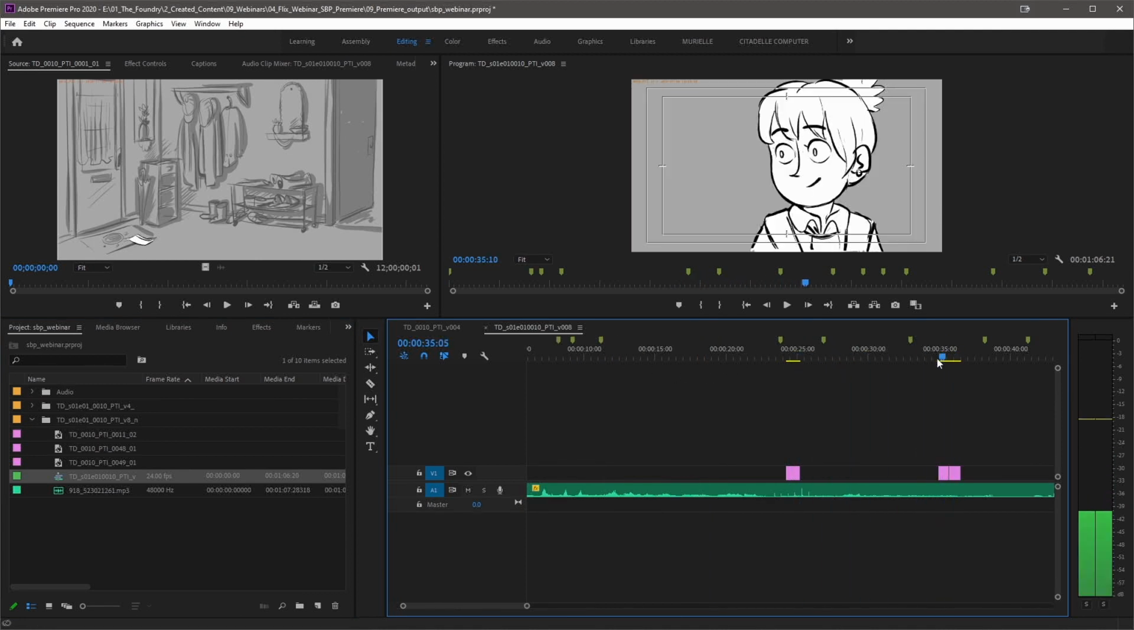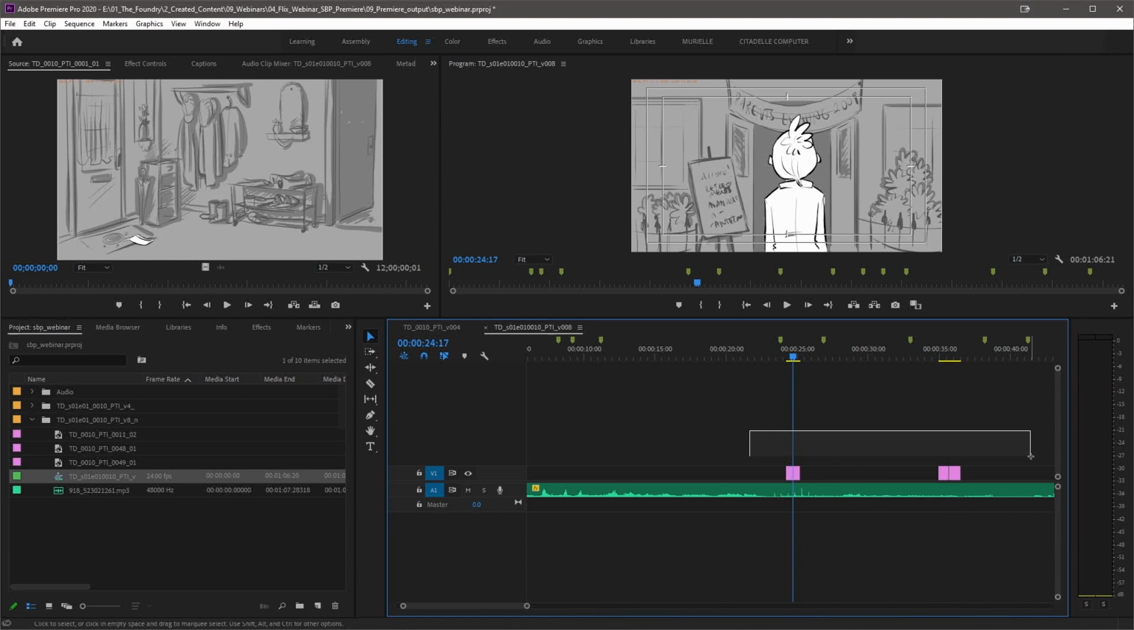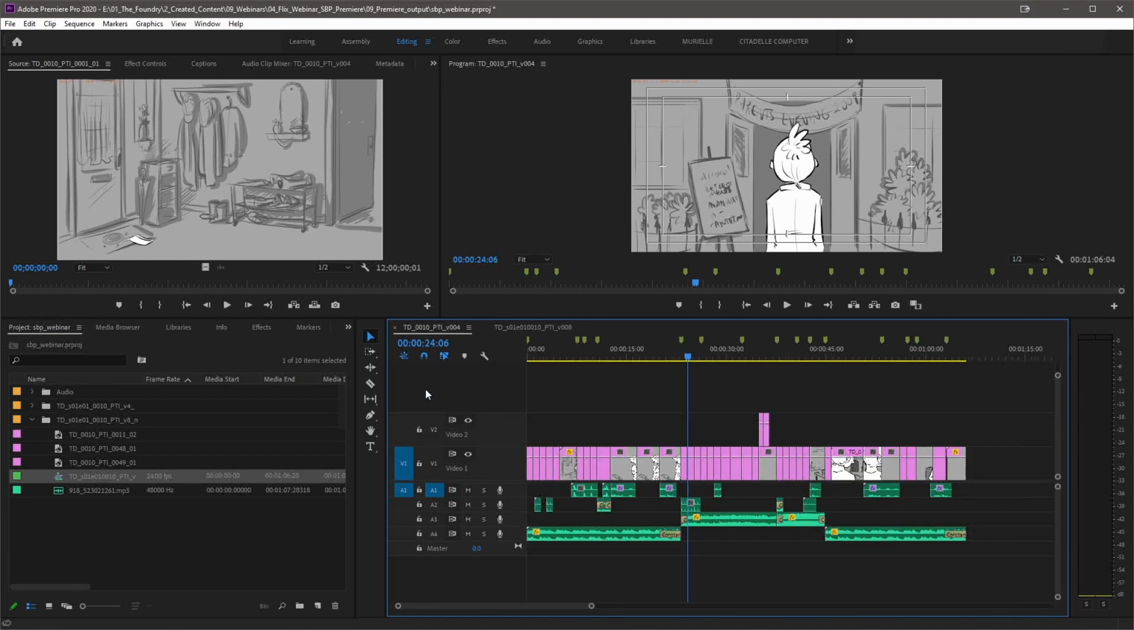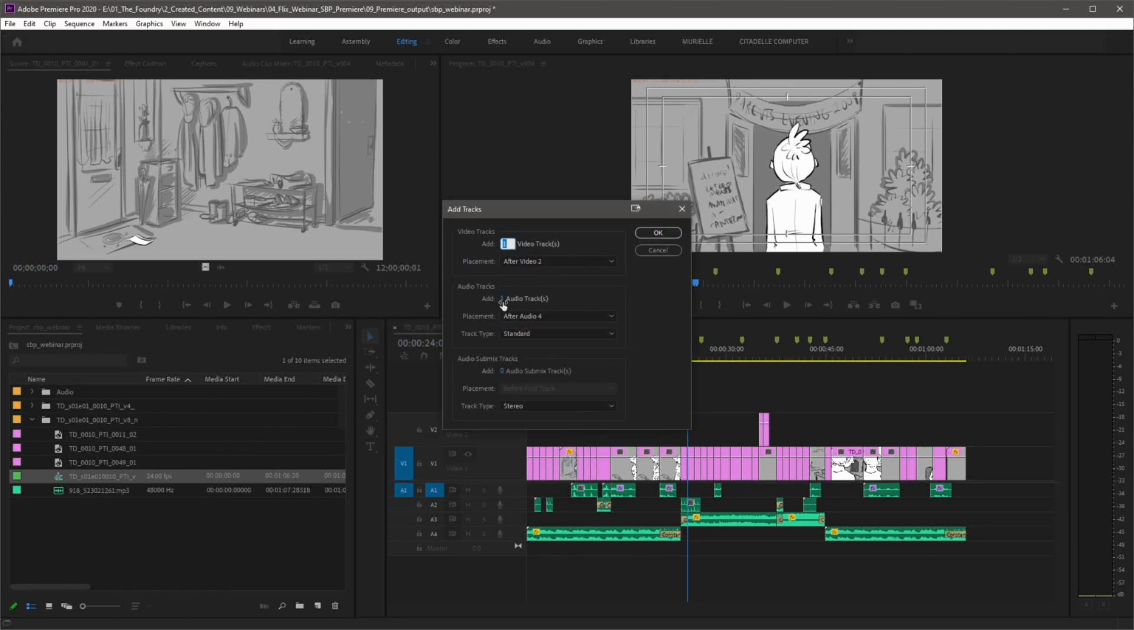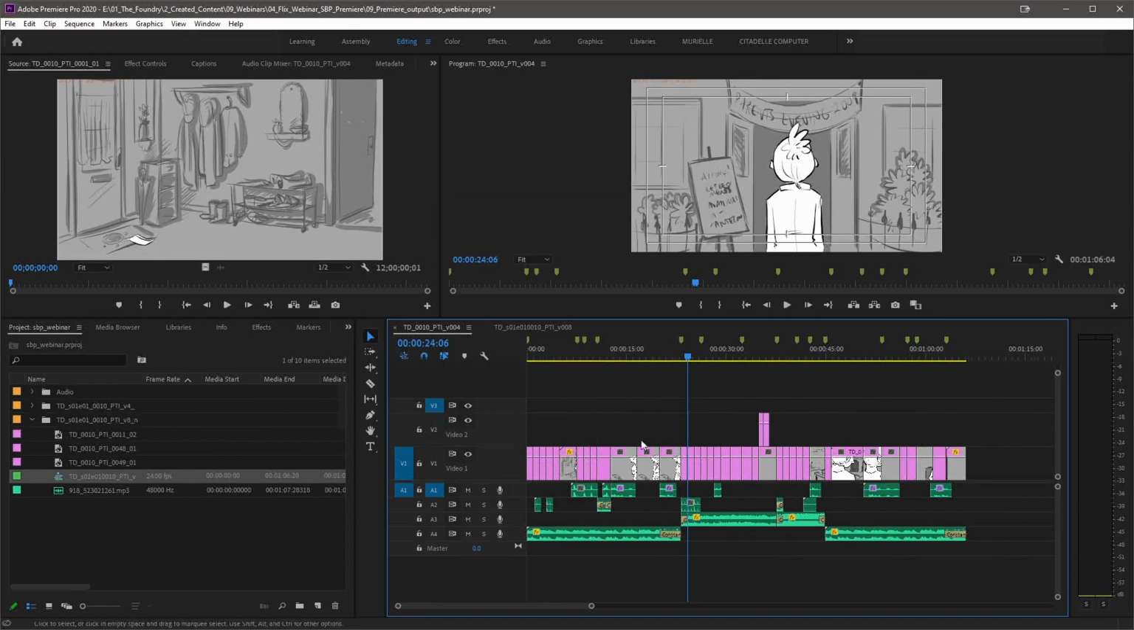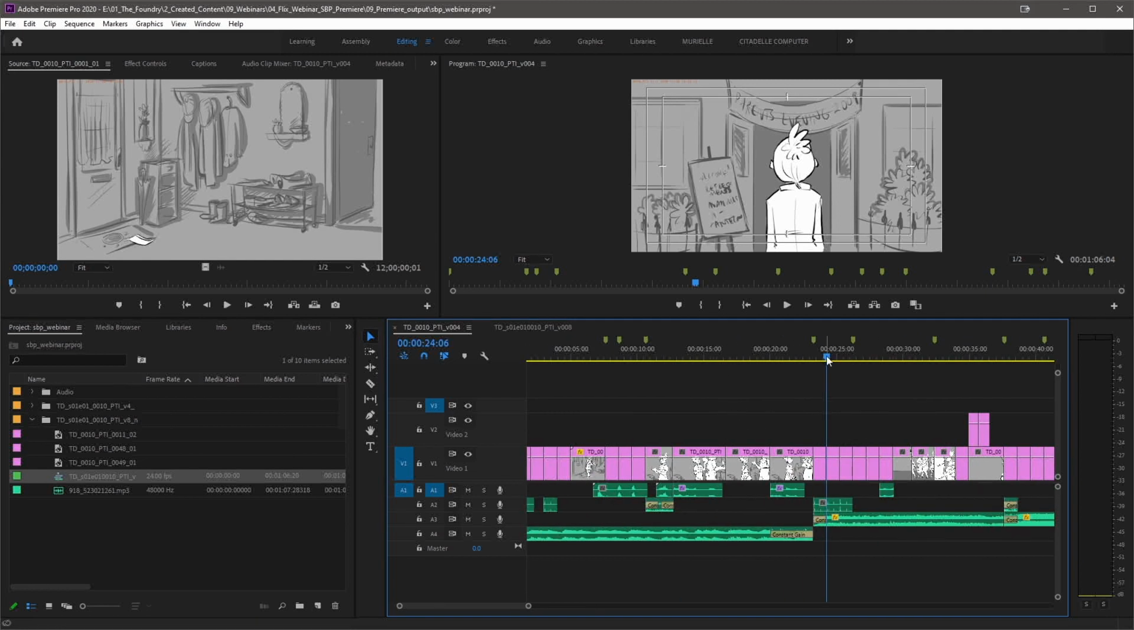So let's do this now. I'll copy these 3 clips from this sequence. I'll go to the master sequence that our editor has been working on. We'll add a video track to insert these new boards. And we'll make sure to find the right board here and paste the new clips in.